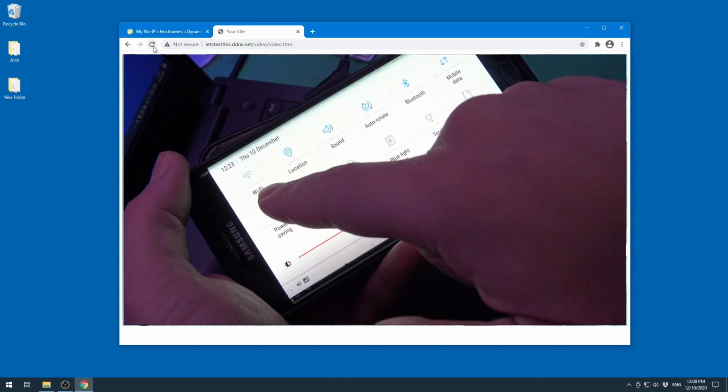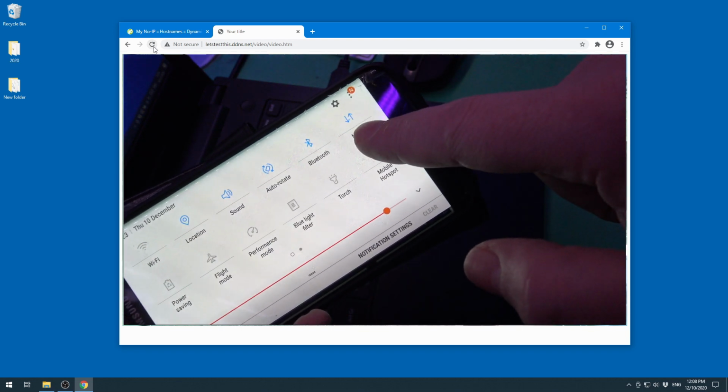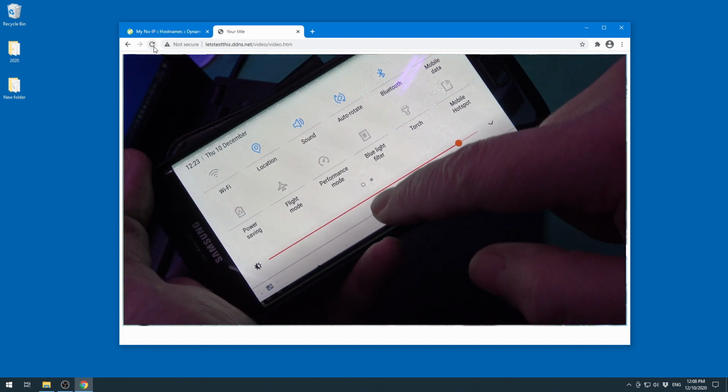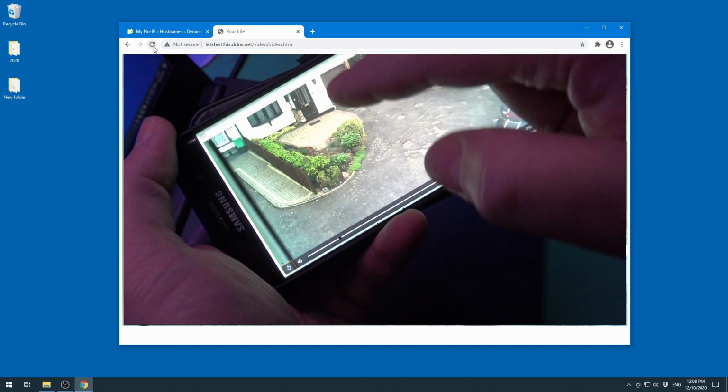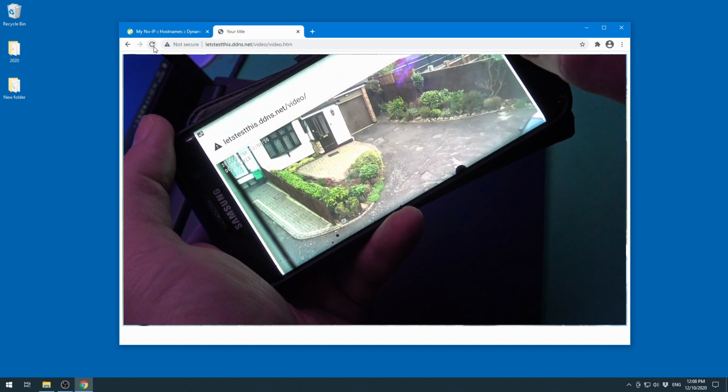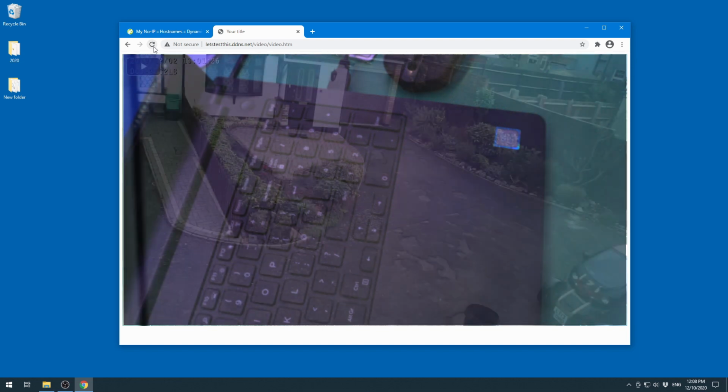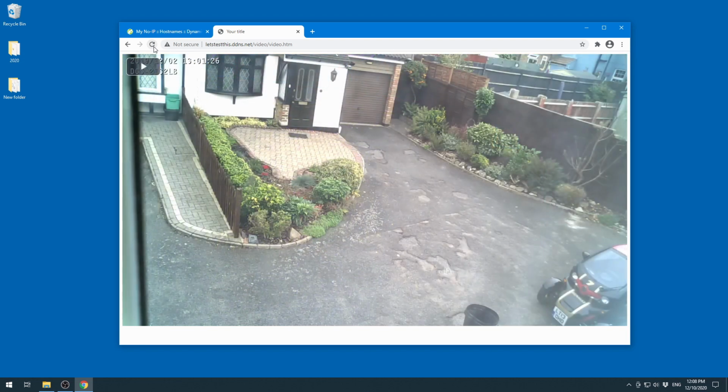As you can see, I've turned off my local Wi-Fi and I'm only connected to my mobile network. If I bring up a web browser on my mobile and I'm only connected to the mobile network, you can still see that I've got access to that webcam feed.